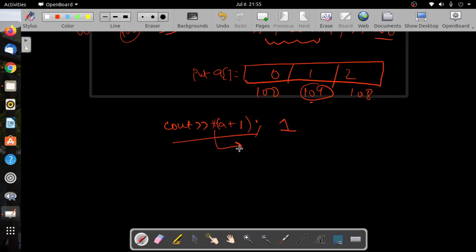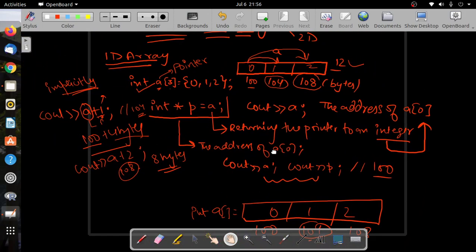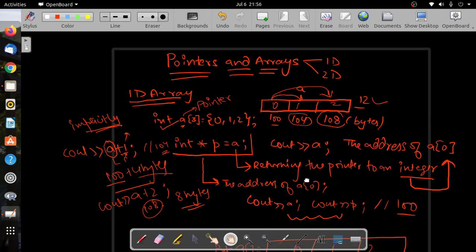What is this? This is the dereference operator. So star a plus 1 will print me 1, all right? Similarly, if we want to print 2, we can do cout star of a plus 2 with the dereference operator. I hope you now understood what I was trying to say. I think we have seen all the points now.